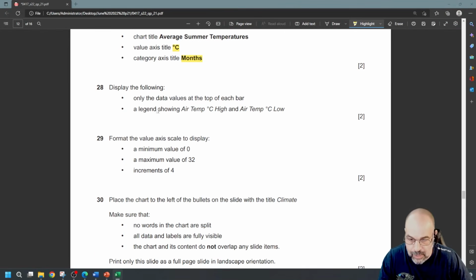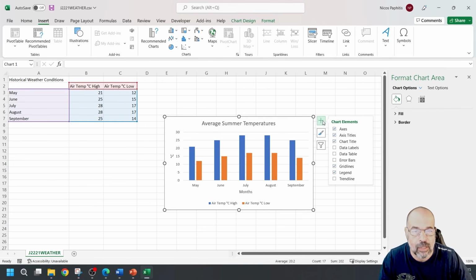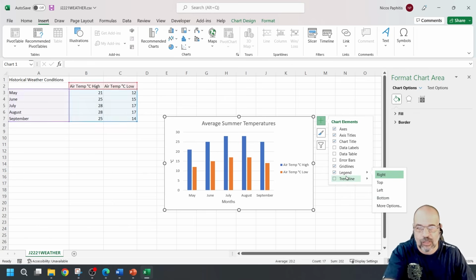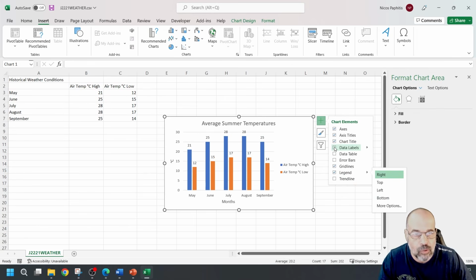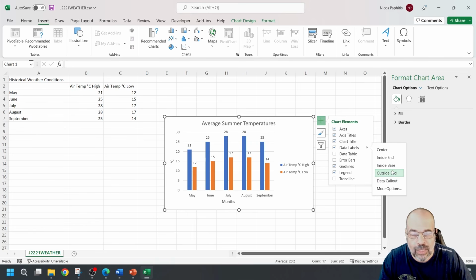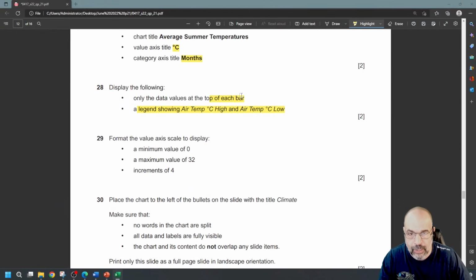Next part says display the following: only the data values at the top of each bar, and a legend showing air temp degrees C high and air temp degrees C low. Okay, so I've already got the legend here. If I click on the plus sign, here's where the legend is. If I remove that tick, the legend's gone. If I click on it, the legend is here. And I can also choose where to position the legend. It doesn't say, so I'm going to leave it there. I want data labels, so I'm going to click on that. And you've also got here, if you want them inside or above, I want them on the outside because it wanted it on the outside. It says at the top of each bar, and I've done that.